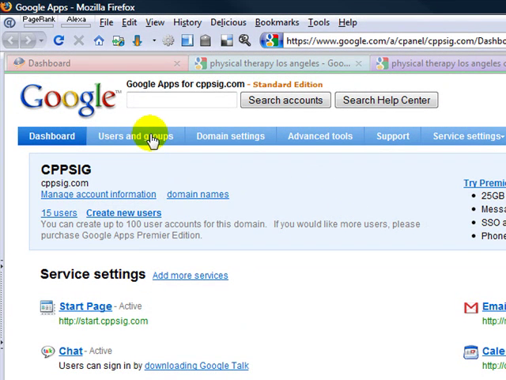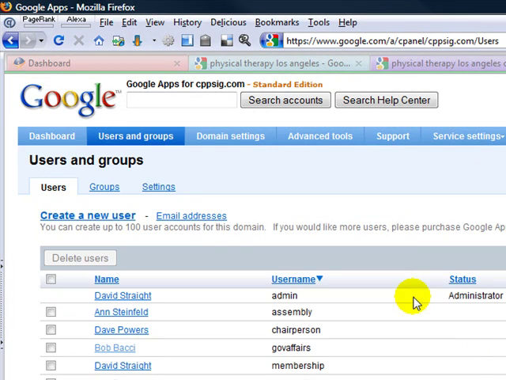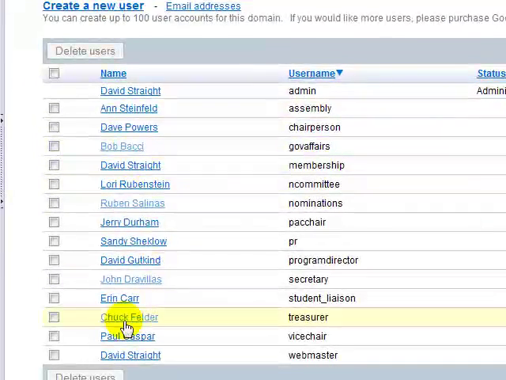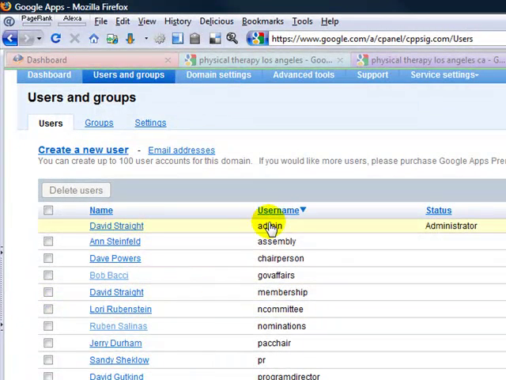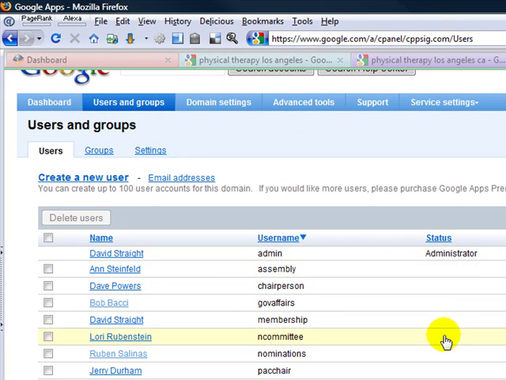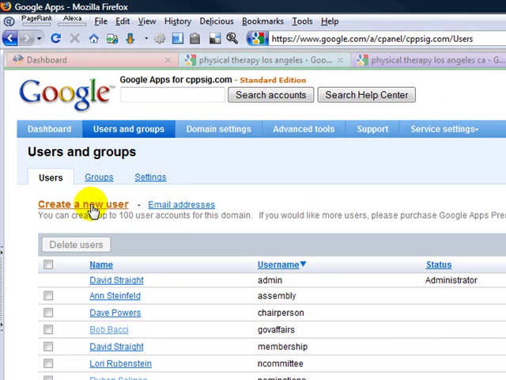If you go up here to the top, you see this link called Users and Groups. All you do is click on that, and when you get to this page you're going to see a list of all the different people that are part of your Google Apps, everybody you've set an email address up for, and this is of course the first name. In this case, my email address is admin@cppsig.com, and you'll see that I'm an administrator, and that's how I can get to this dashboard in the first place.